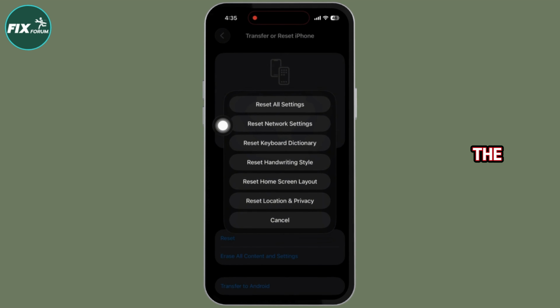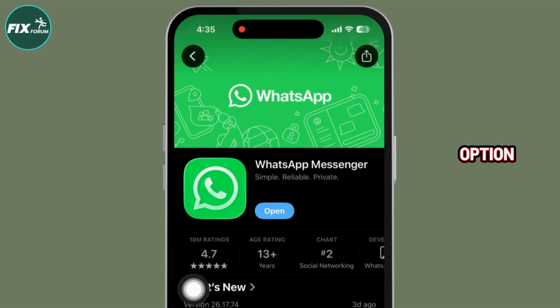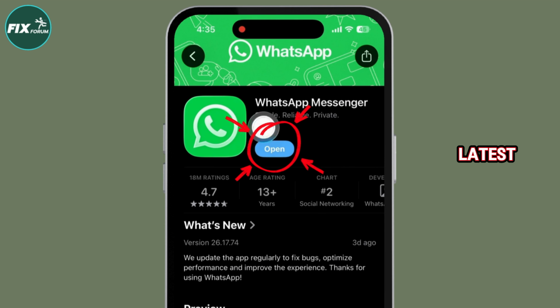If still you are having the issue, what you want to do is check for app update. So close this, launch your App Store or Play Store. Search for WhatsApp. If you see the option update, click on it and update the app to its latest version, as outdated versions can cause glitches.